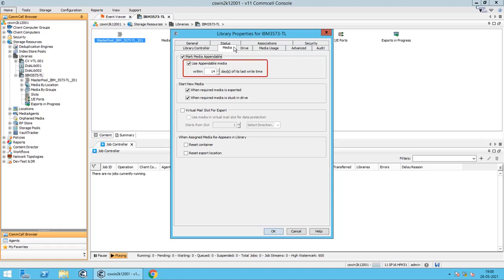Use appendable media within n days of its last write time. When selected, if an active media is not available in the library, media marked appendable, and with the last written data not older than the specified number of days, in this case 14 days, will be reused. Once an appendable media is reused, it will be marked as active. If this option is not selected, or disabled, media marked as appendable will not be reused.